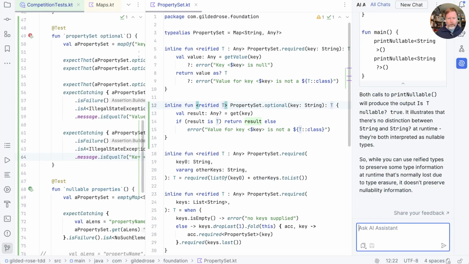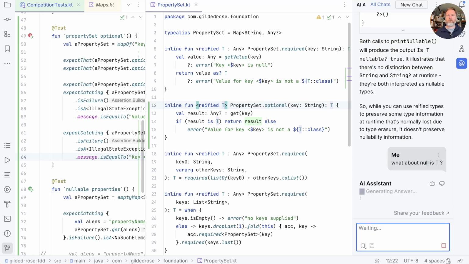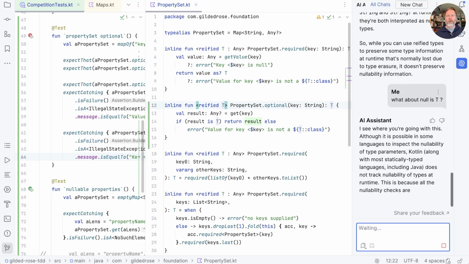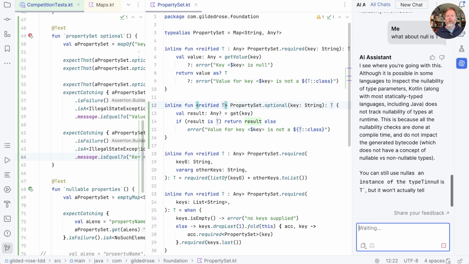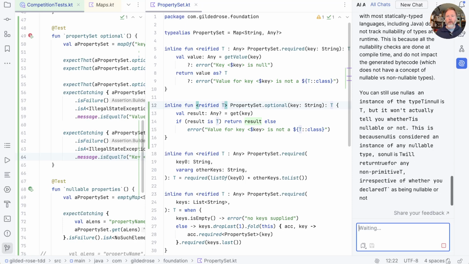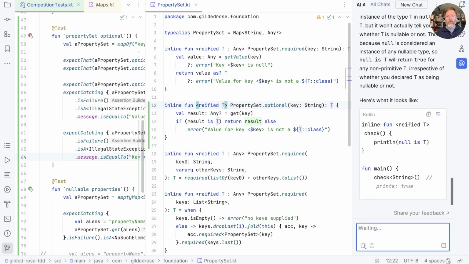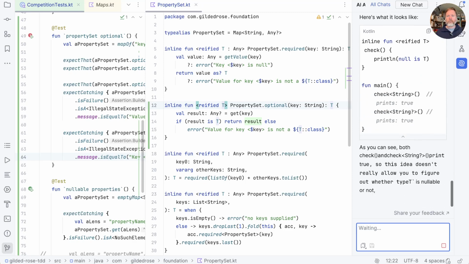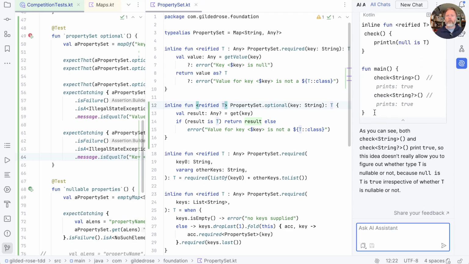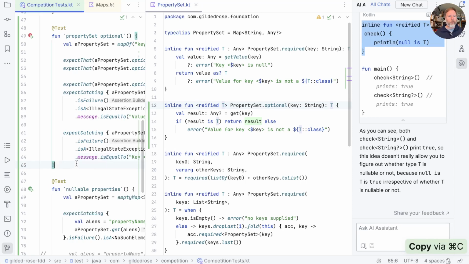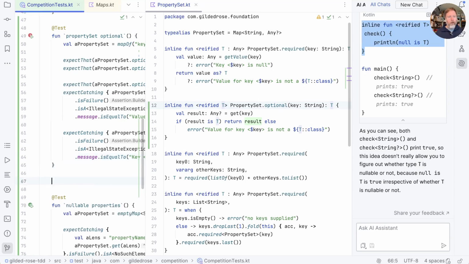Before we try it, let's just bait AI Assistant. What about null is t? I see where you're going with this. It's so convinced that it's even written a little test for it. Let's try it out. Let's take this from here. Just put it in here for now.